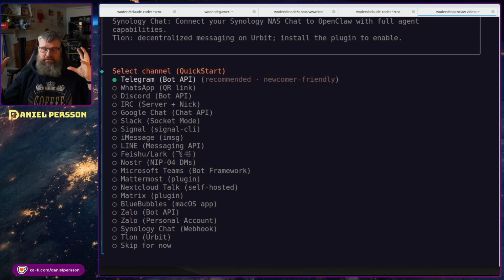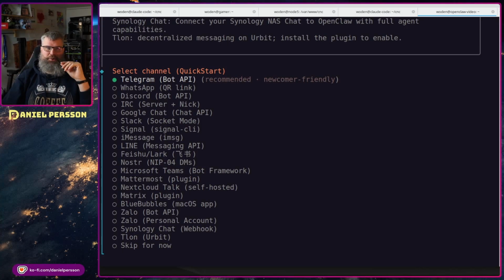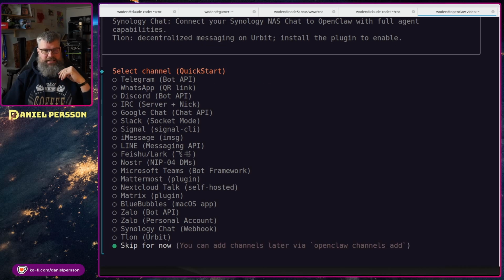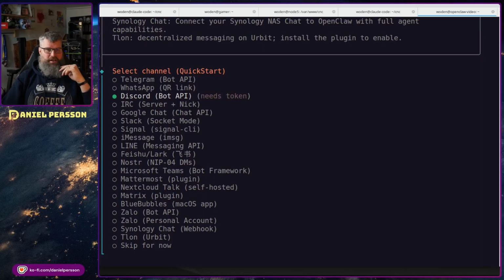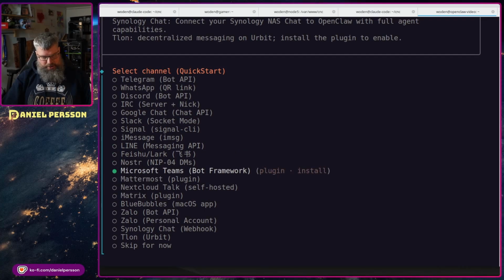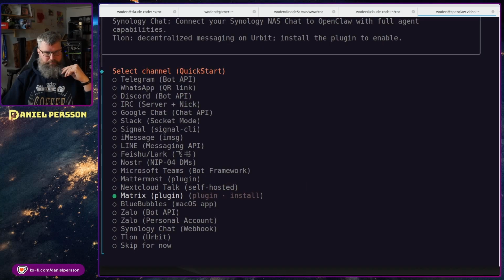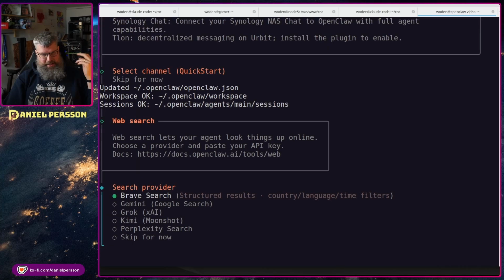Then after you have added a provider and all the keys and so on to that provider, you can give it access to different chat instances here. So you can use Telegram, WhatsApp, Discord. I have given it bot access to Discord, IRC, Google Chat, Slack, Signal, a couple of that I don't really know, Microsoft Teams of course, Mattermost, Matrix, Blue Bubbles, I don't know what that is, and so on. Skip that for now. So that is if you want to chat with it.